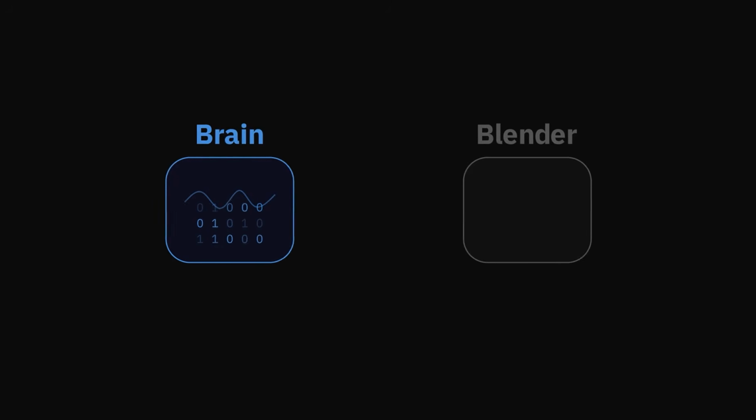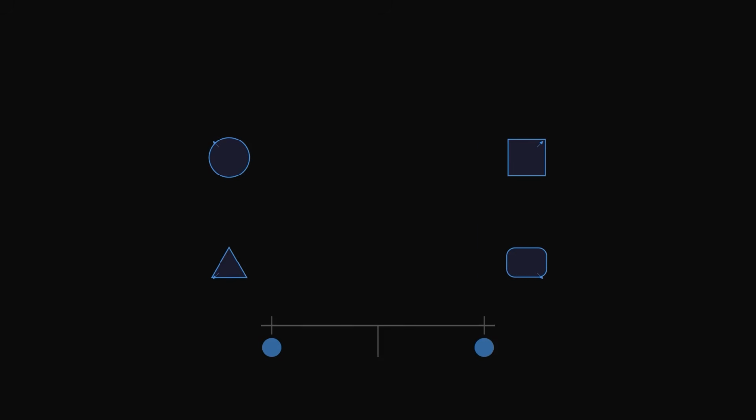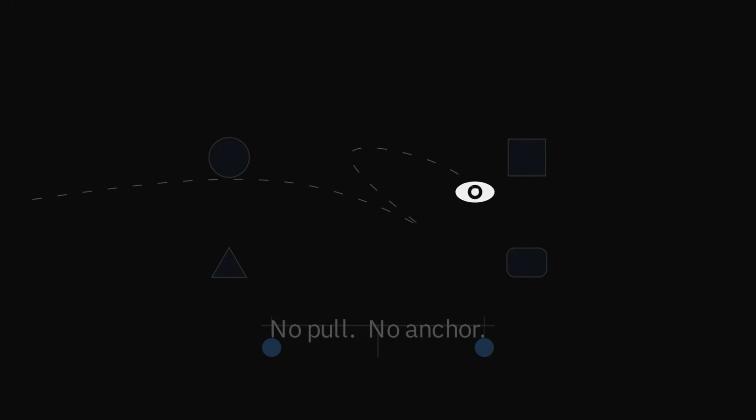The problem is that Blender doesn't know about any of this. You can have a perfectly lit scene with correct materials and accurate shadows, and it can still feel completely flat. Because the forces in the image are equal. Nothing is pulling, nothing is anchoring. The eye wanders in and immediately wanders back out. That is what "something feels off" actually means. And that is what we're going to fix today.